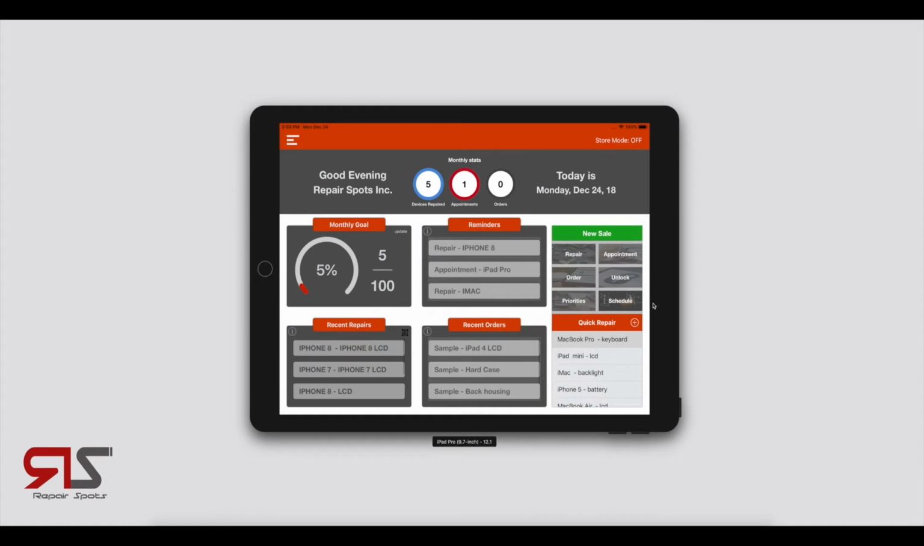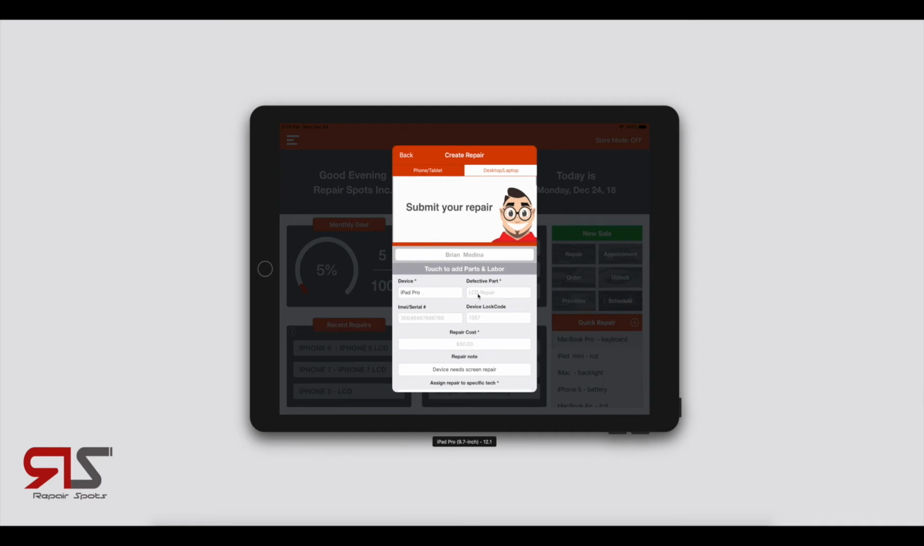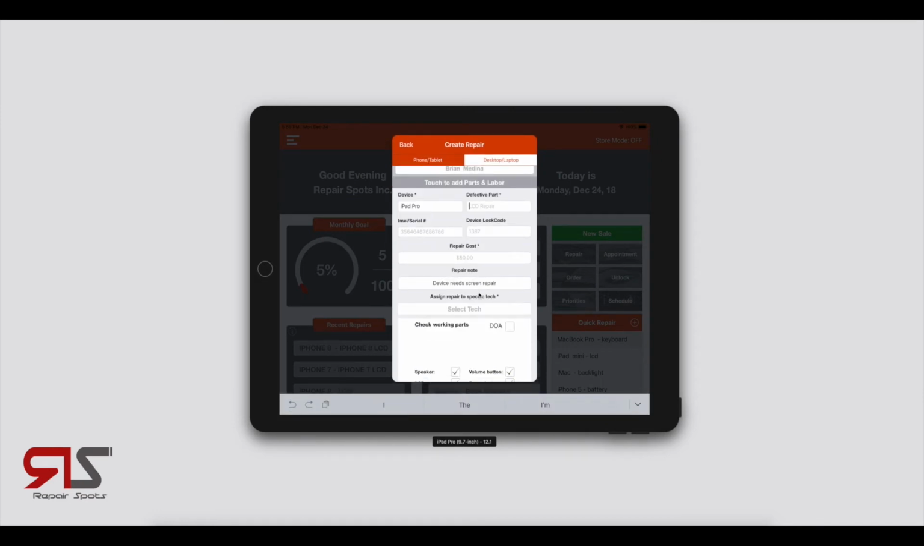Now that we created our appointment, let's go to the appointment and let's see the details. Alright, since we created a repair type, as you may see, we have create repair, so we can link a repair to that specific appointment. It already comes with a few pieces of information filled out, such as the customer name, the device, and notes. You can update this if you want to.